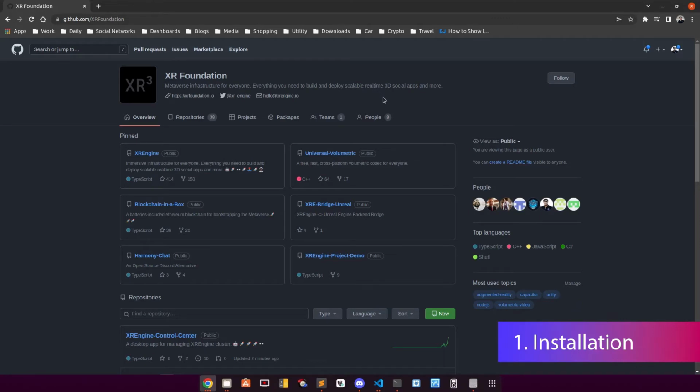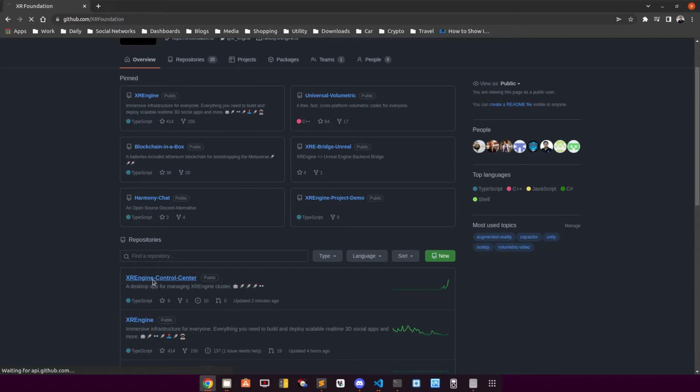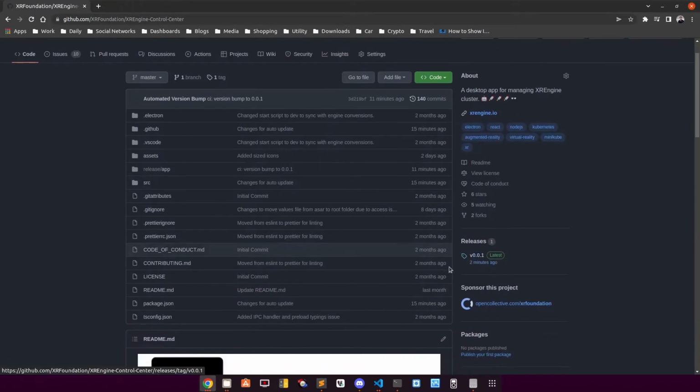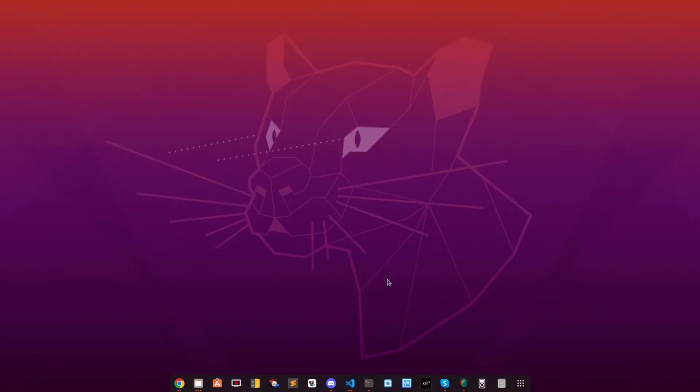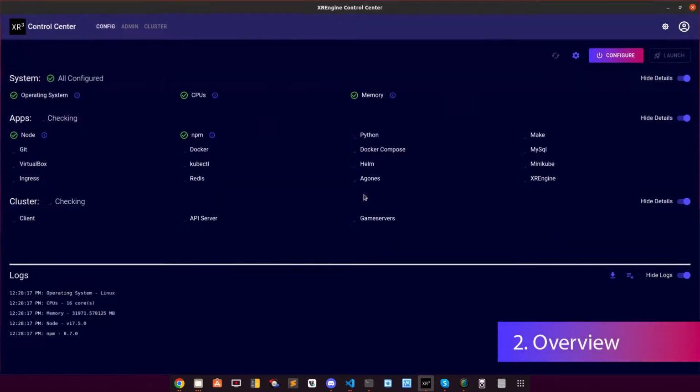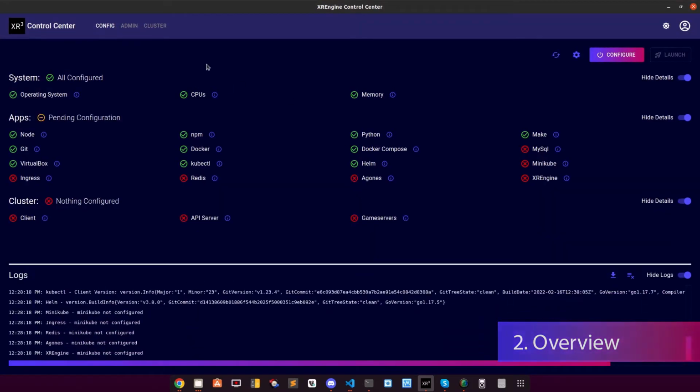Hello and welcome everyone. So today I'm going to give you a walkthrough of the XR Engine Control Center app. We are going to navigate to the XR Engine GitHub page and go to the releases page of the repo, and then we are going to download the AppImage. I will click on it to launch it. First it will check for updates, and then the app will be launched.